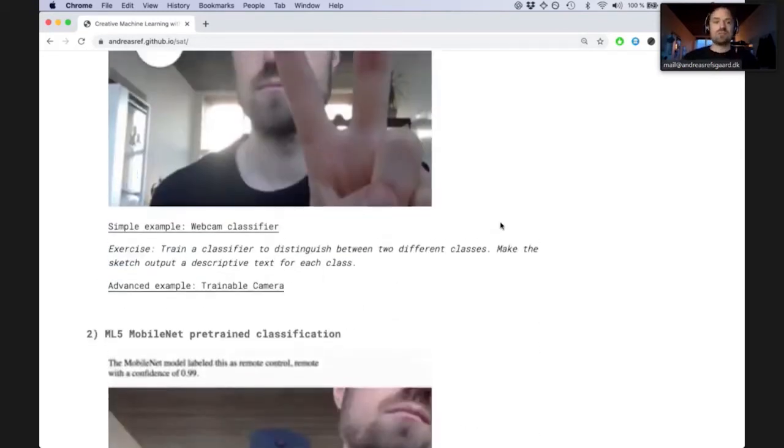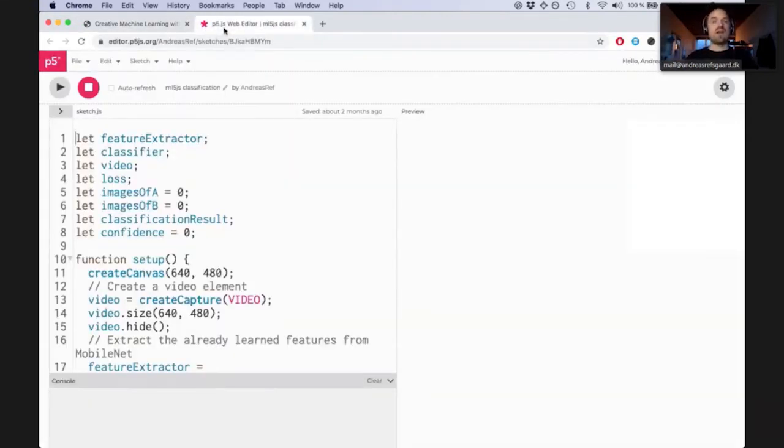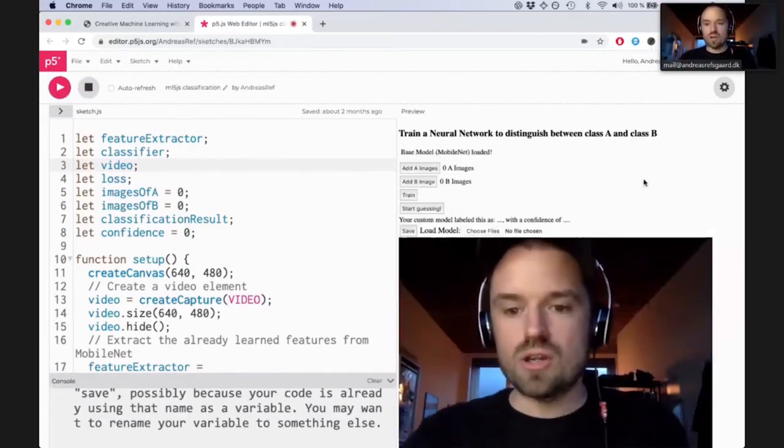Okay, so the URL is here, and let's just jump into it. I'm going to open this first example called webcam classifier. I'm building these examples by combining ML5 and P5.js, and I'm doing it online in the P5.js online editor. Ignore the code and just press play and see what this crazy guy is doing.